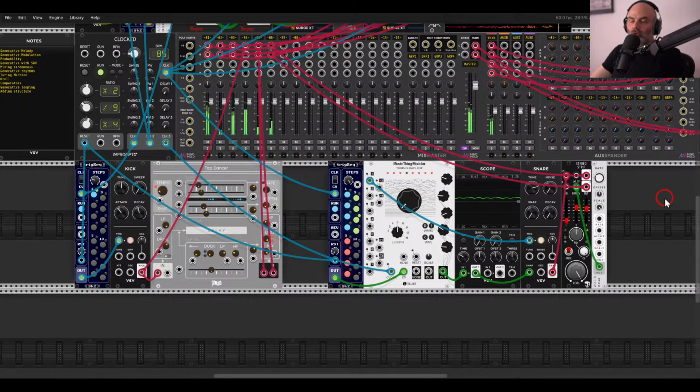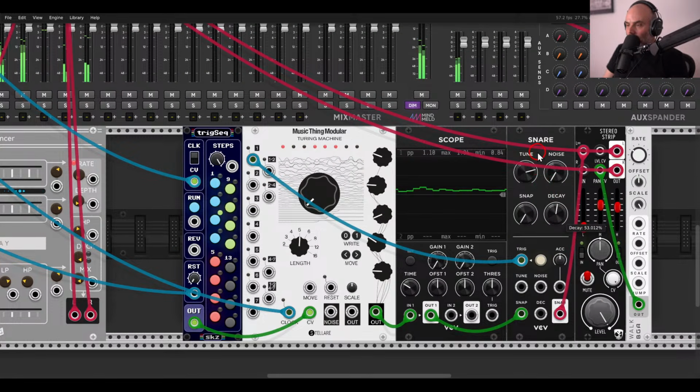Oh, deep rim shot with a reverb, yes. What is second out on decay? On this decay? Or the noise decay? We can, yeah, let's see the noise decay.